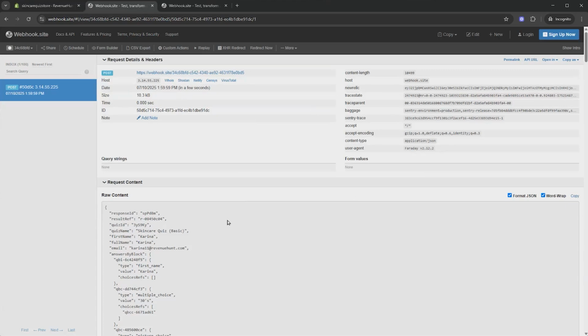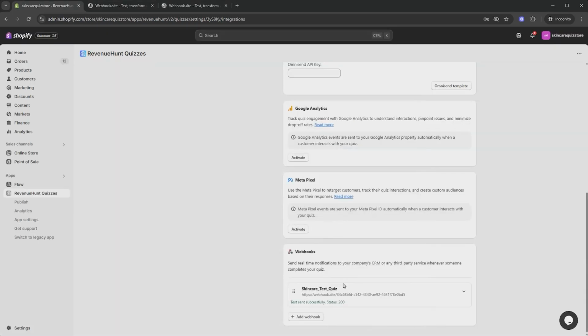That's it! You've now successfully connected your quiz to webhooks, sent your first test payload, and confirmed that quiz data is being transmitted in real time.